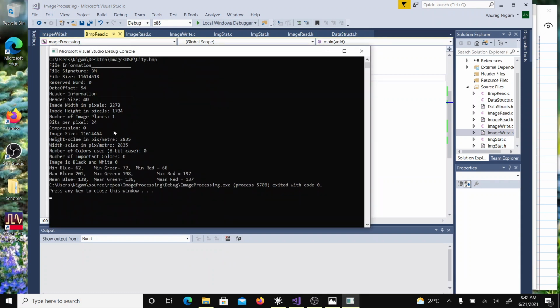So now this is city, and look at its min value. Min values is 62, 72, 68, not 0. And the max value is 201, 198, 197. That's also not 255. But look at the mean values. Mean values are 138, 136, 137.